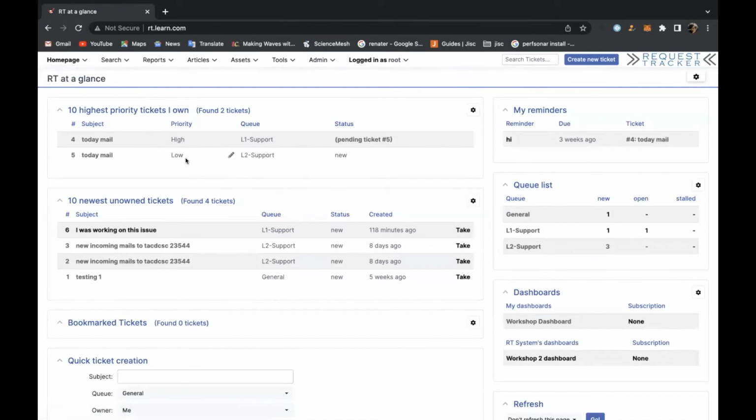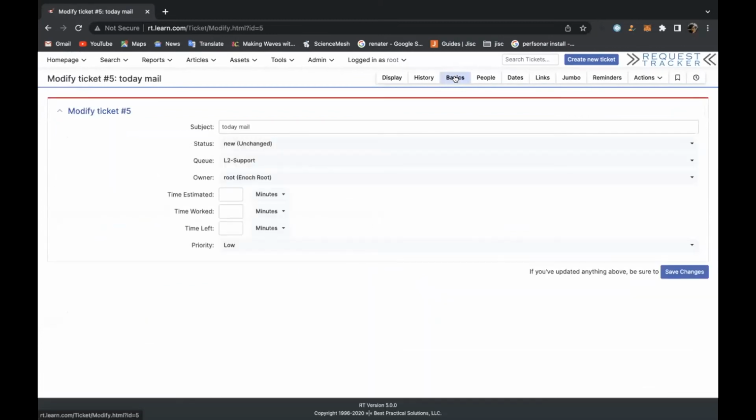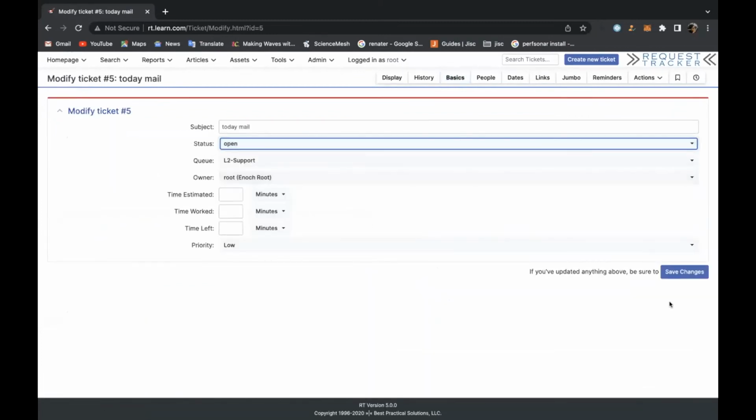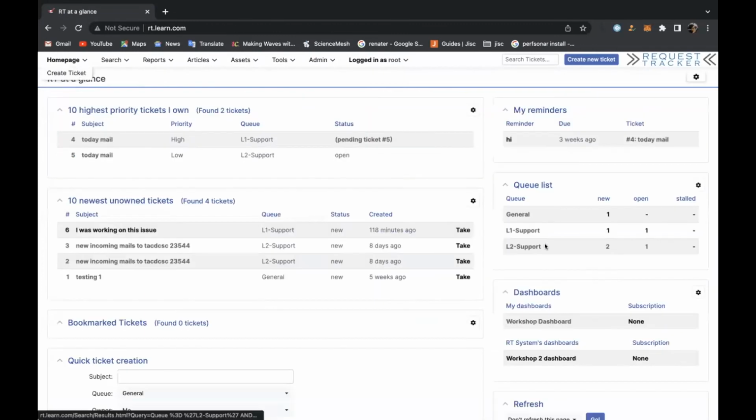See, new one, but not resolved. That's why this is shown as a pending ticket. So let me show this. Now we have 3 tickets in L2 support. So I'm going to select this one and new. I said that new ticket, 3 new tickets. So I'm going to change to open, and then let's go to this one. Then 1, 2, and 1 open.